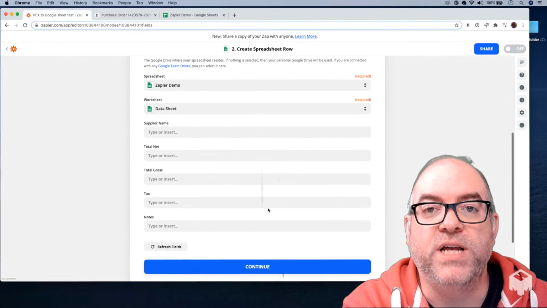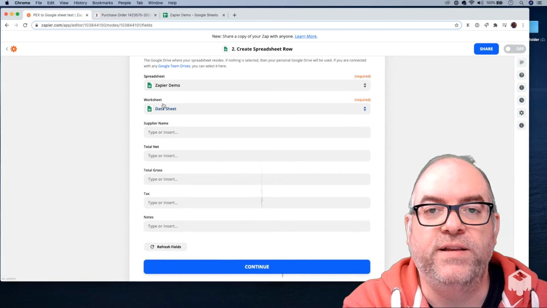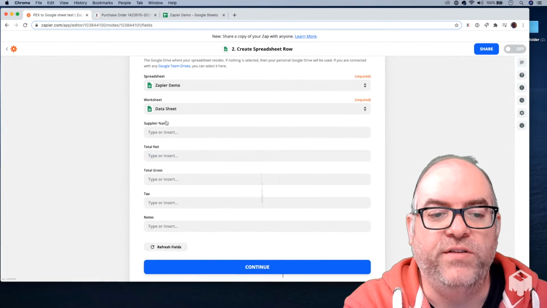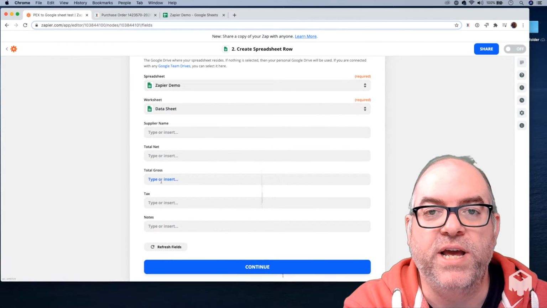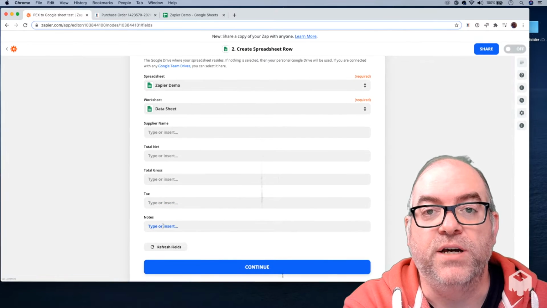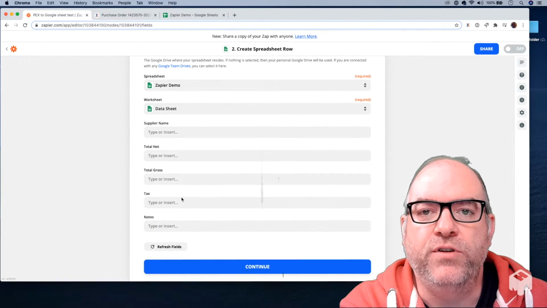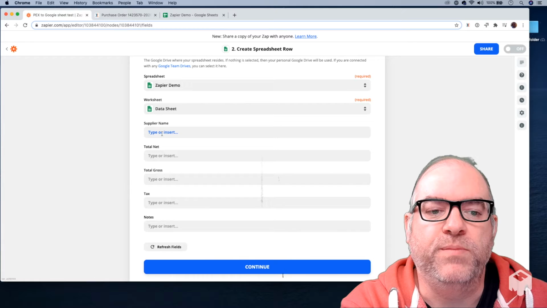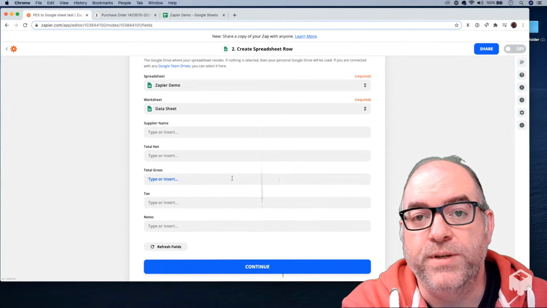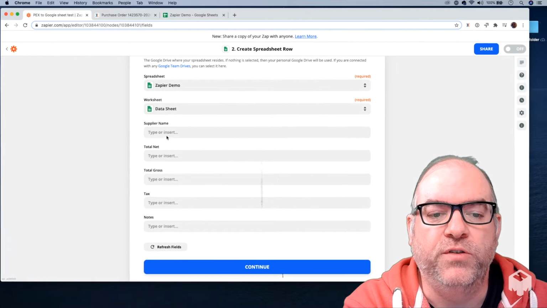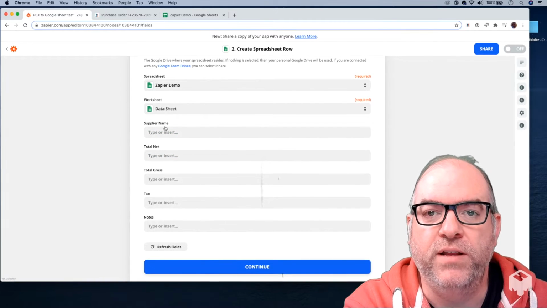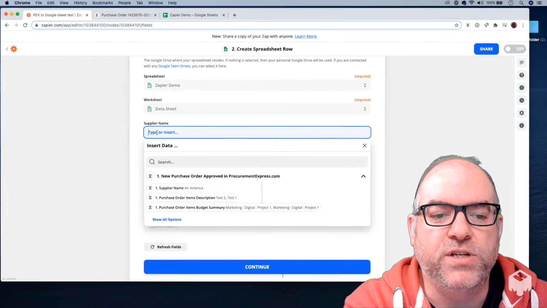Okay, so what it's done is it's gone off to that sheet and looked for the headers, and it's found the headers: supplier name, total net, total gross, tax and notes, etc. So now what we have to do is match all of the fields from that header with the fields from Procurement Express. So we have to make sure that we've got the supplier name from Procurement Express and we put it into that specific field. So we click on Type or Insert.